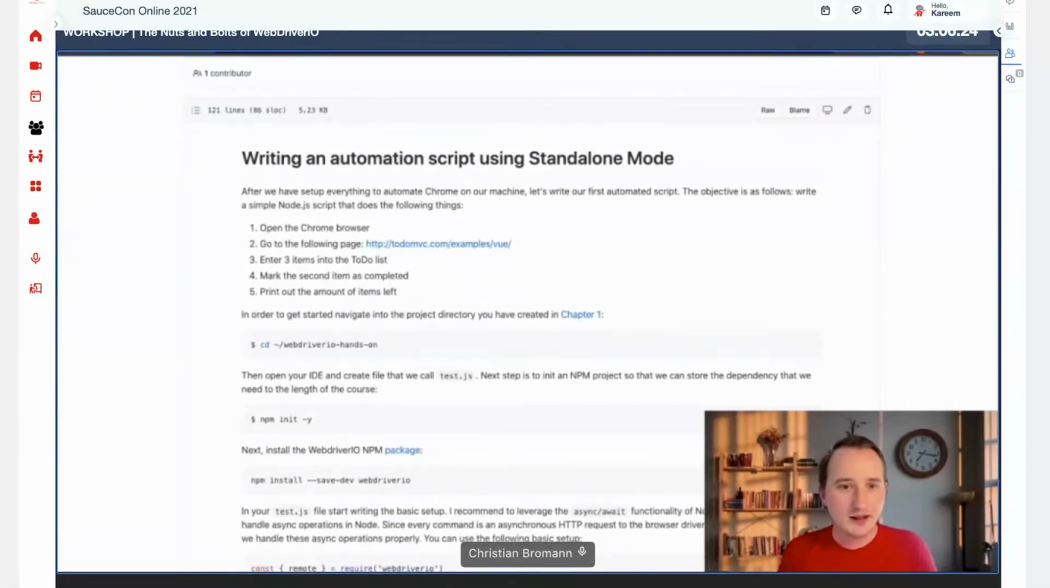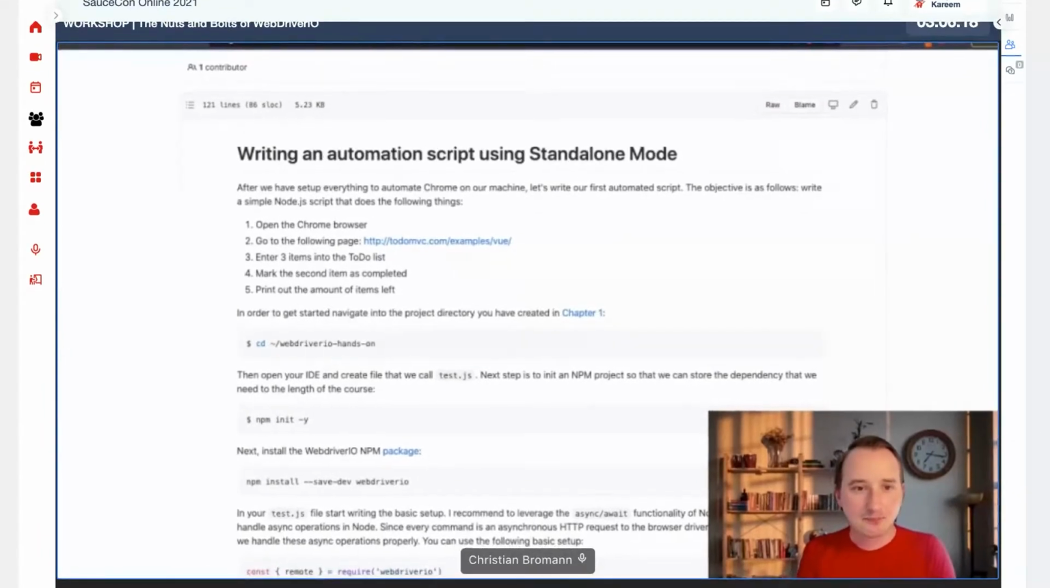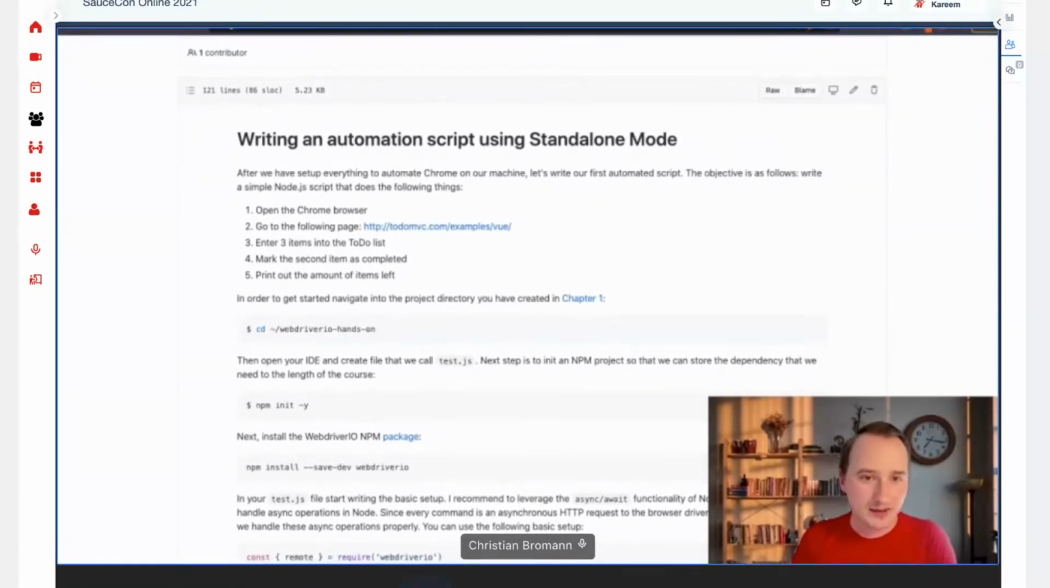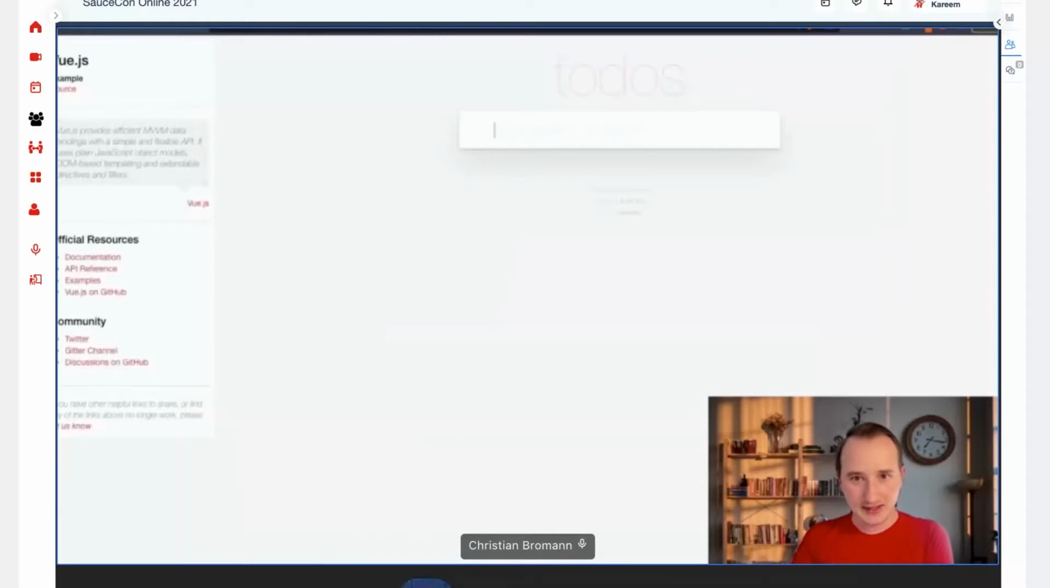And here, what we want to do is write an automation script that enters 3 items into the to-do list, marks the second item as complete, and then prints out the number of items left. So essentially, if I do this manually: milk, butter, I don't know why I use that, water. You enter 3 items, you complete the second one, and then we want to get the number right here. Not the "2 items left" text, we want to only have the 2 in there.